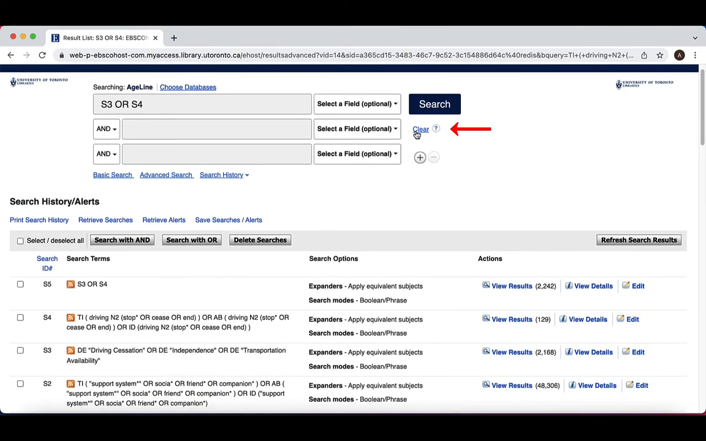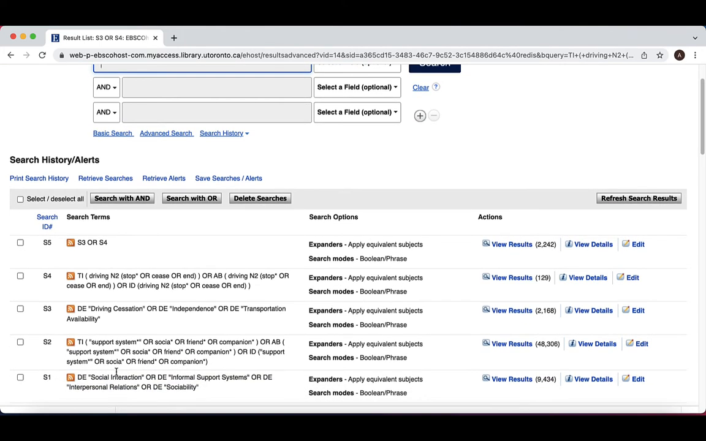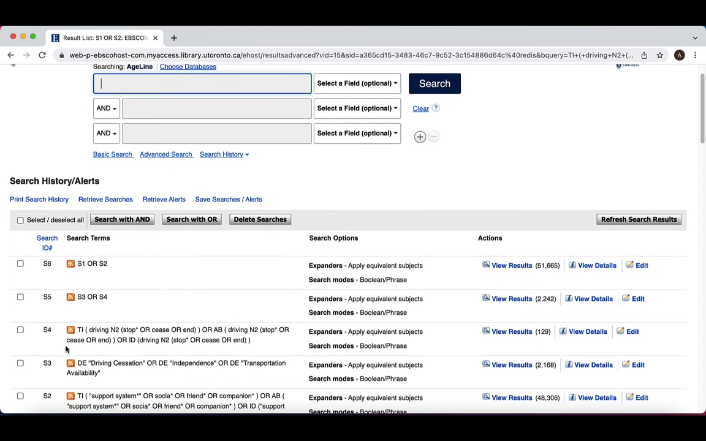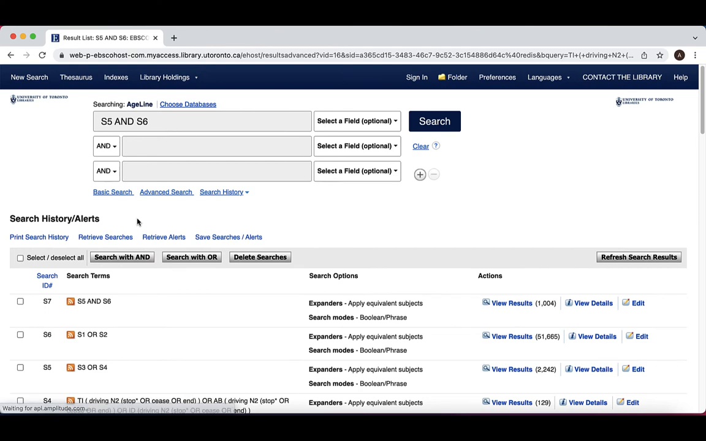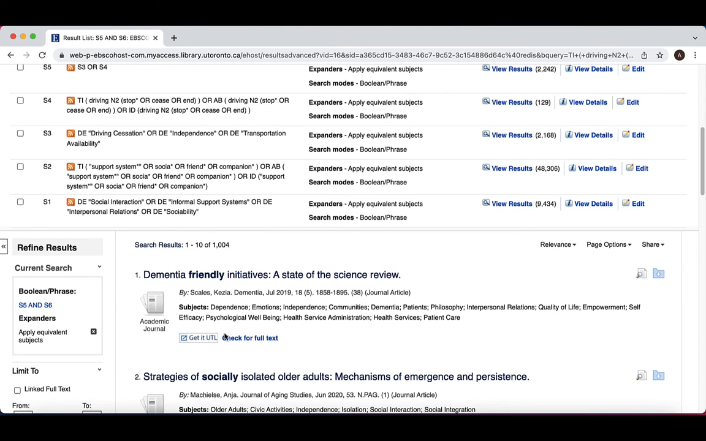After selecting clear next to my search bars, I can then select my searches that relate to social interaction and select search with OR. Finally, once I've cleared my search bar again, I can connect my subjects using AND to get our final results. When combining different concepts, we always use AND in order to find the overlap. The database will automatically conduct your search, and your results will populate below the search history.